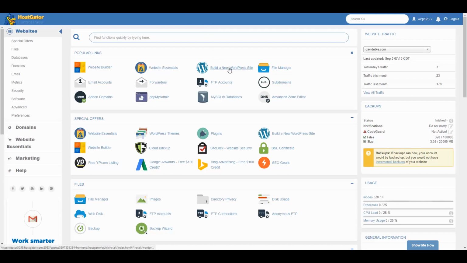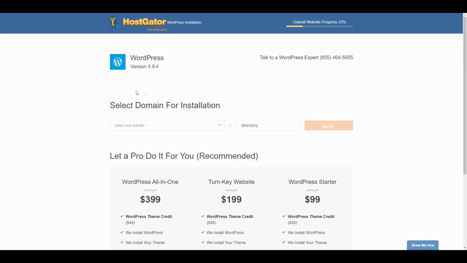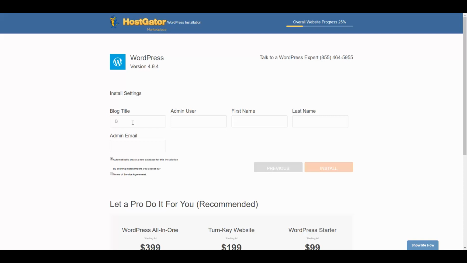And then once you have that option, you can select a domain name that you want to install WordPress on. Very simple. Select the domain name, which is the primary domain name on your account. And don't put anything in for the directory. We don't want to install WordPress on a directory. We want to install it on the root domain. So then all you have to do is click the orange next button. And then once that is all set, you're going to be presented with an option to have a blog title, admin user, first name, last name, admin email.